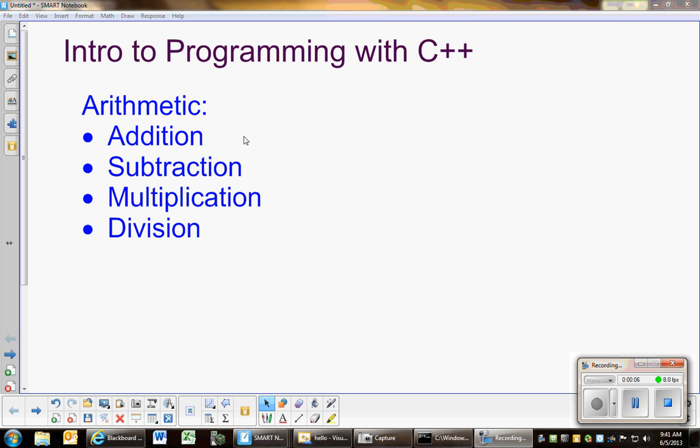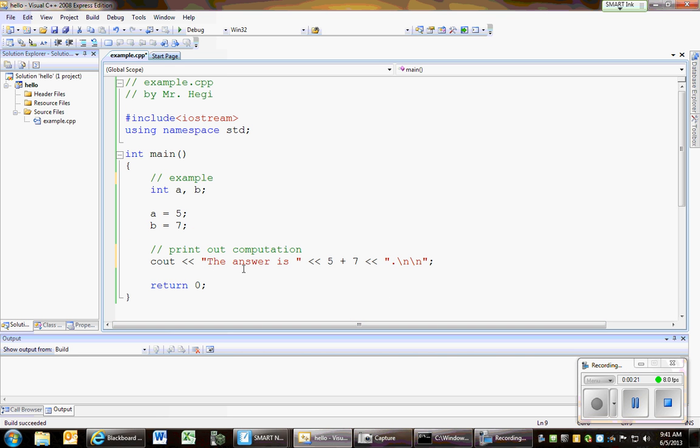Today we're looking at arithmetic in C++: addition, subtraction, multiplication, and division. There's one more arithmetic operator, modulus, but we're going to save that for another video. So I want to look at how we can perform these. It's actually very straightforward. Here I have a little program. It's just going to add two numbers.